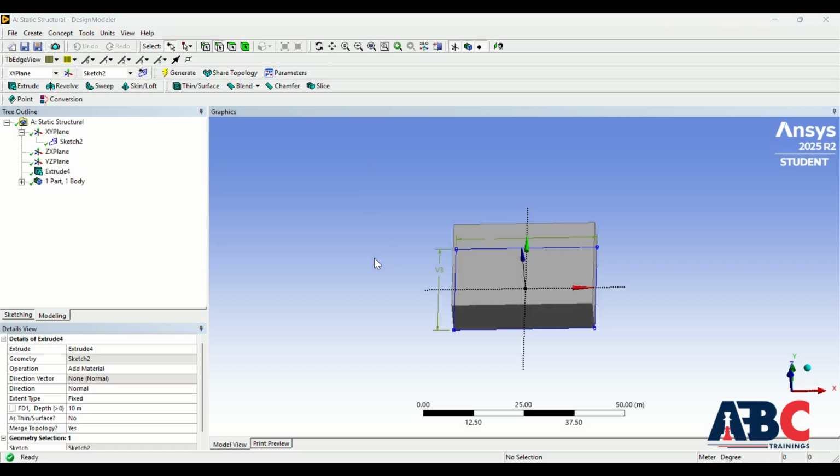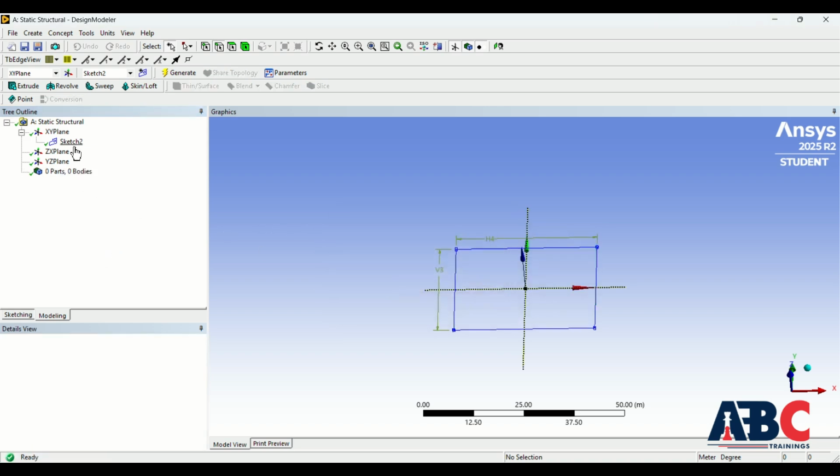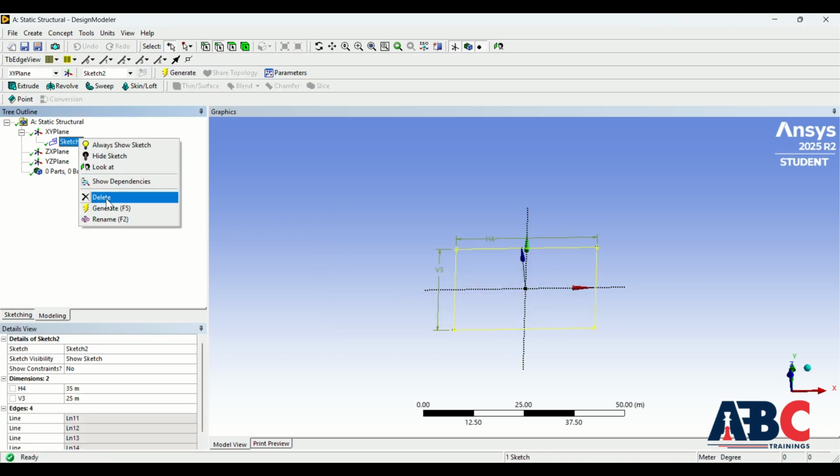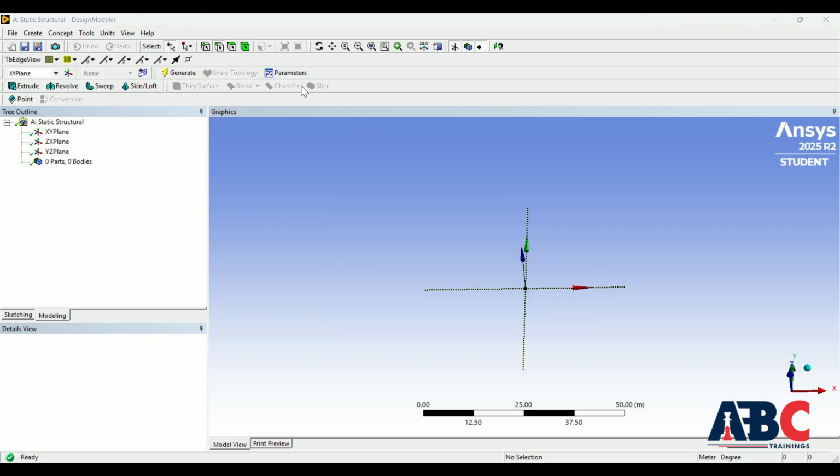Now we will see revolve. What is revolve? We need to delete the extrude. After that, delete the sketch also. Now we need to select one plane, the XY plane, and go here. Look at face, sketch, means normal view.